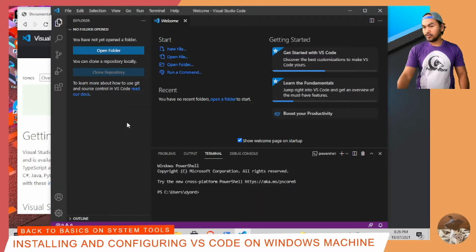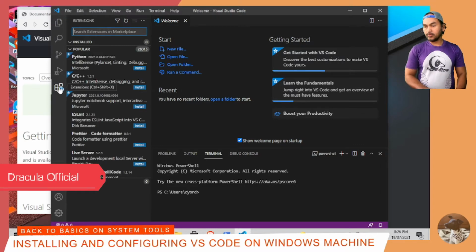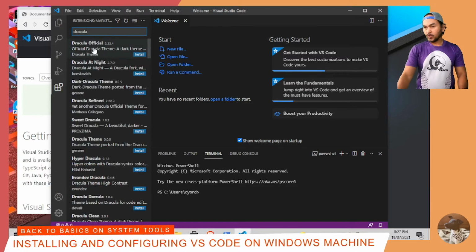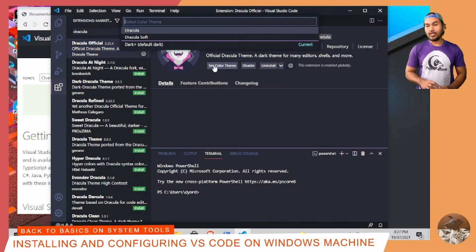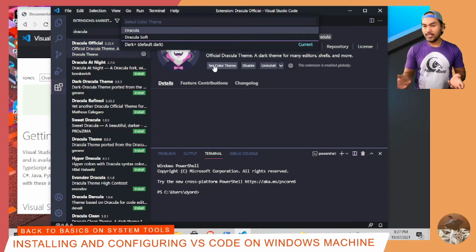From this fresh install, I'll head straight to extensions, which is this one. Click that. And then I'll start searching for Dracula. And then the first option that says Dracula Official, I'll click on that. Then click install. Dracula is a very popular VS Code theme, and I like the bright colors and the different textures to parts of my code.